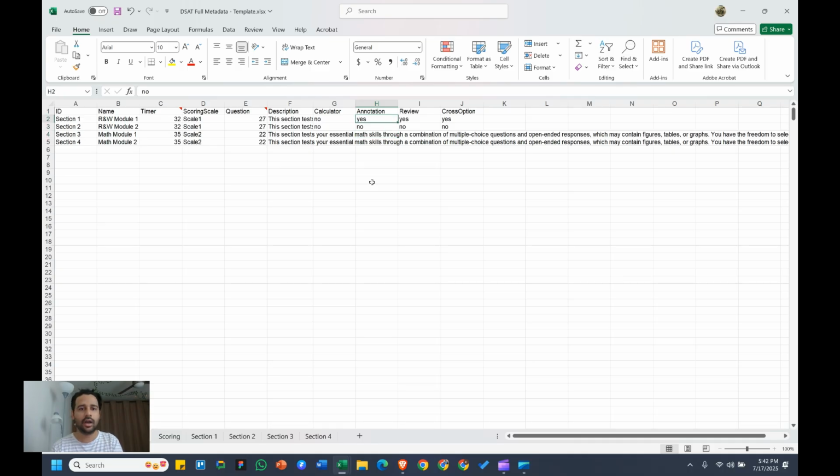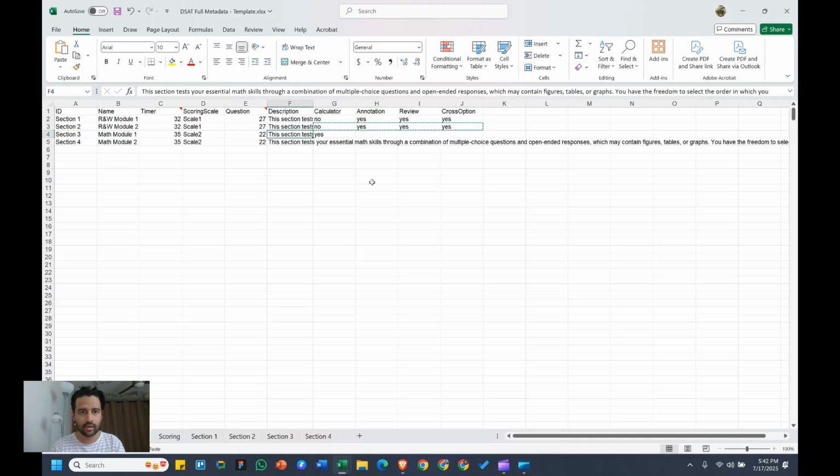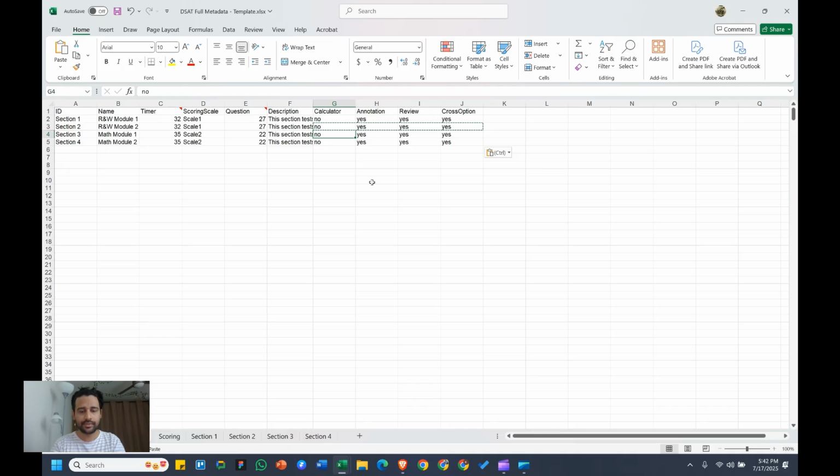So for now, I'm just gonna do this for reading and writing, and then I'm gonna say yes to everything for the math modules. All right, so this is the first tab of the metadata sheet. Next, let's go to the scoring.